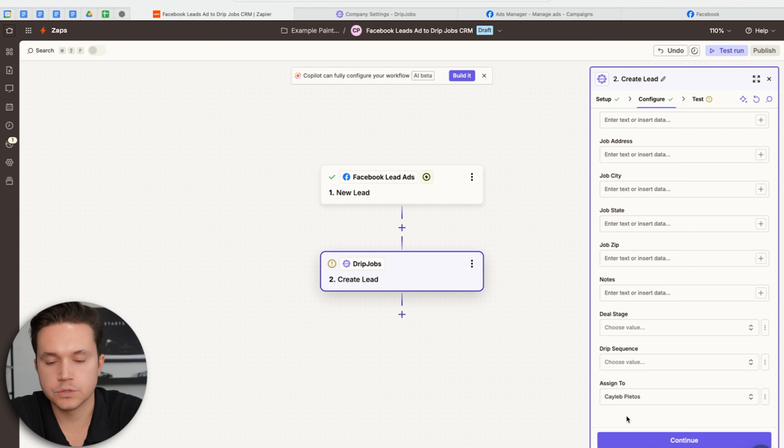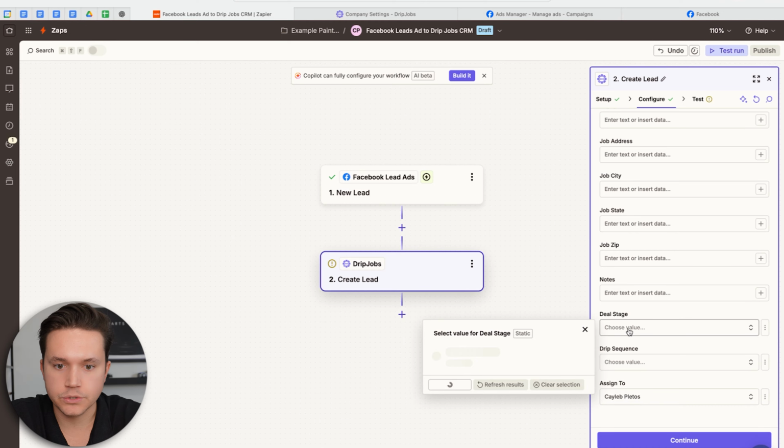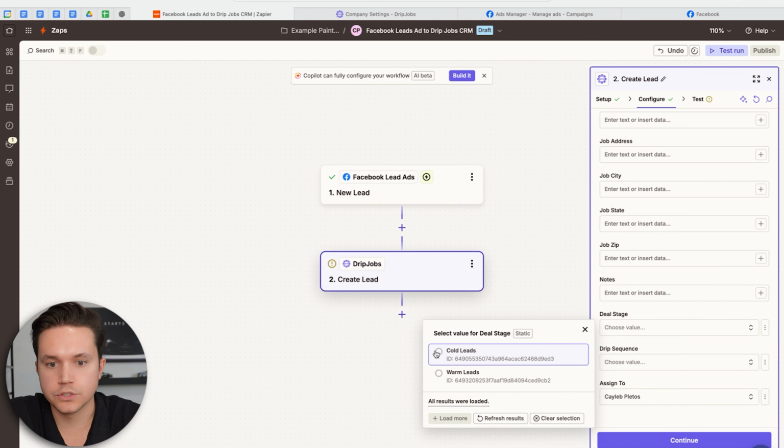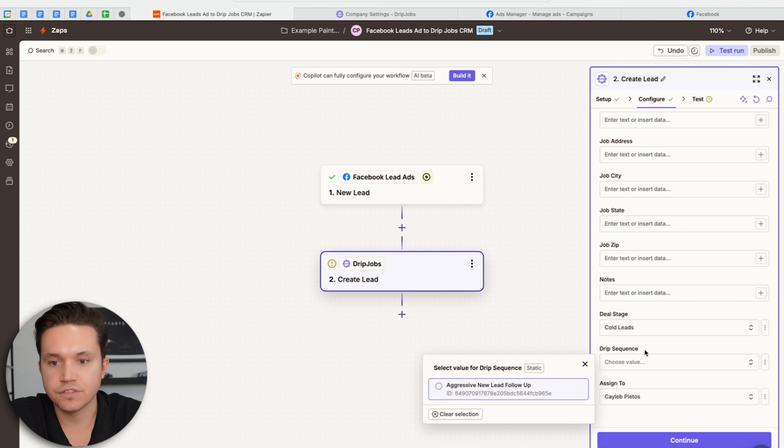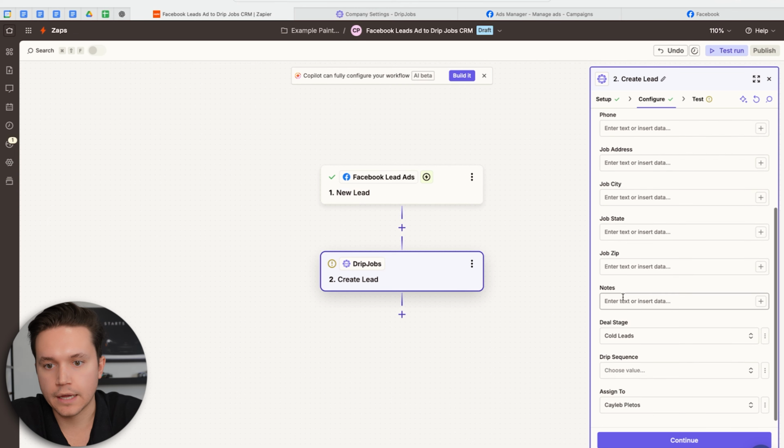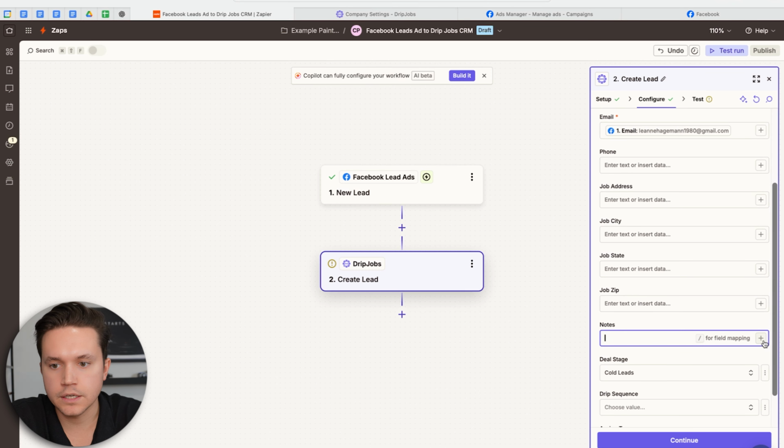So I'm going to assign this one to myself here. So that would be the person who's in charge, like the salesperson that's going to be in charge of that lead. You don't have to assign that to anybody, but if there's just maybe 1 or 2 people that do that, might be a good idea to do that. Next is going to be the deal stage here. All right, this is another one too. We want this to be in cold leads because this is a brand new lead here. And if there were like a specific drip sequence, we could add that as well here. And then any notes here.